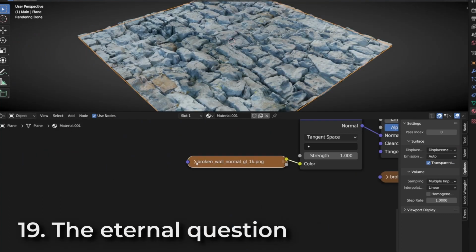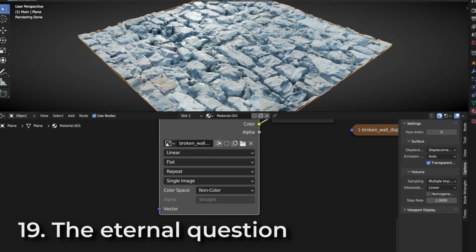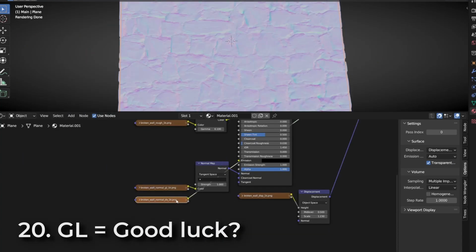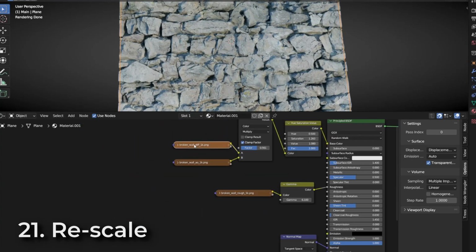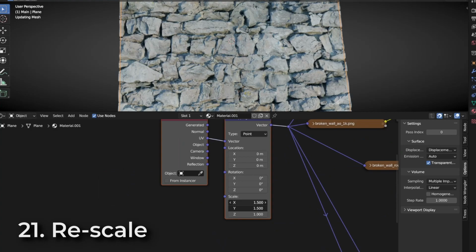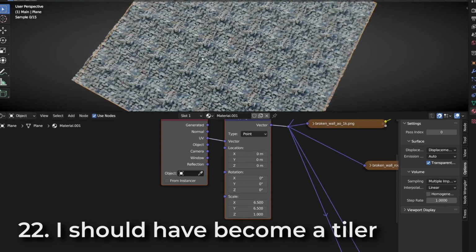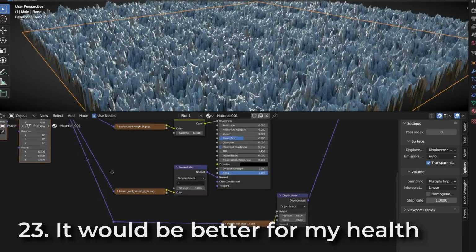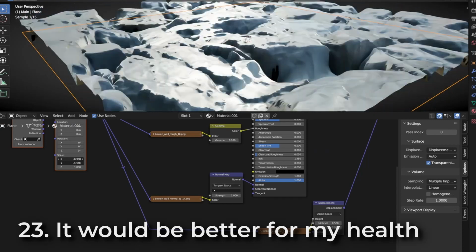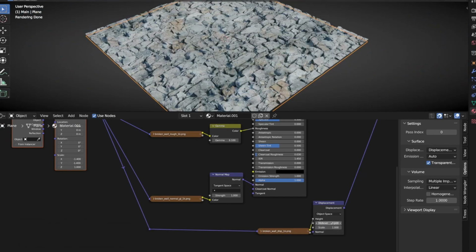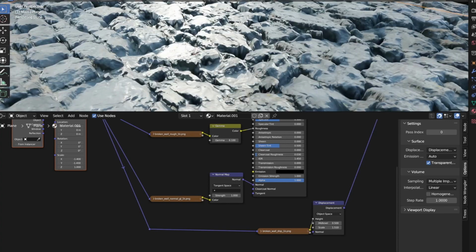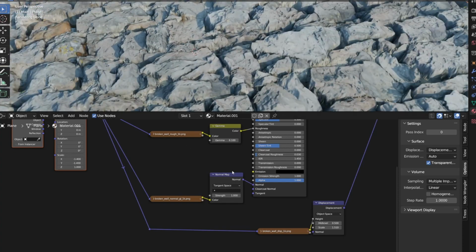That's it. Now, was it sRGB or non-color? What's the difference between a DX normal map and a GL one? Does the normal map need good luck? But anyway, it's a bit small, so let's add a mapping node and scale it up. Now it's tiling really badly, how on earth do I fix that? And now when I scale the texture, the displacement scale is wrong as well. Oh well, I'll figure it out later. And that's one material done. Easy. Only 20 more to go.